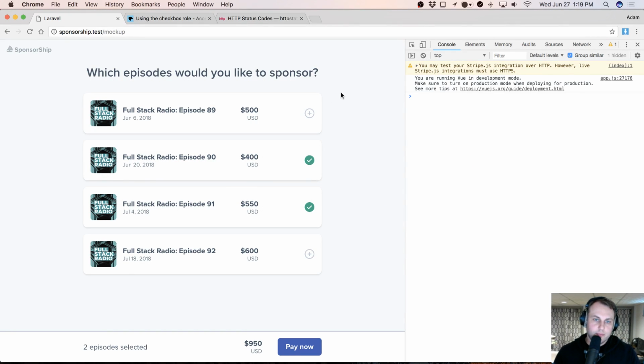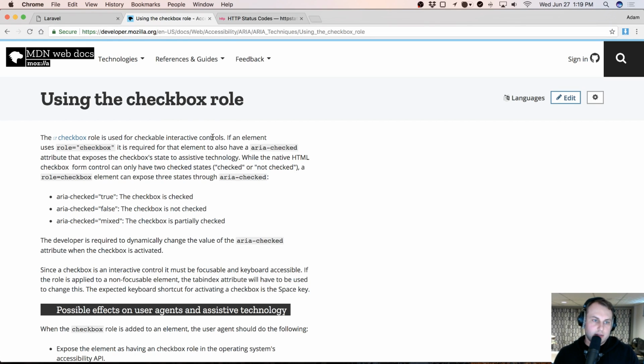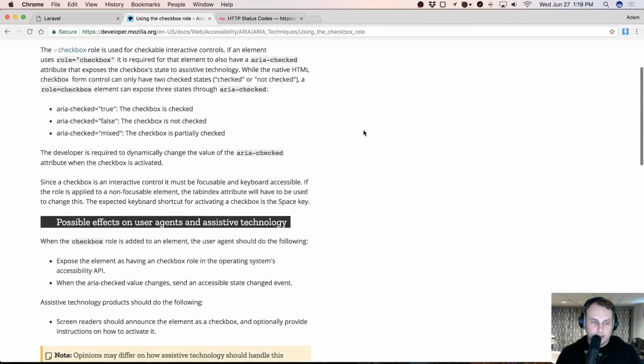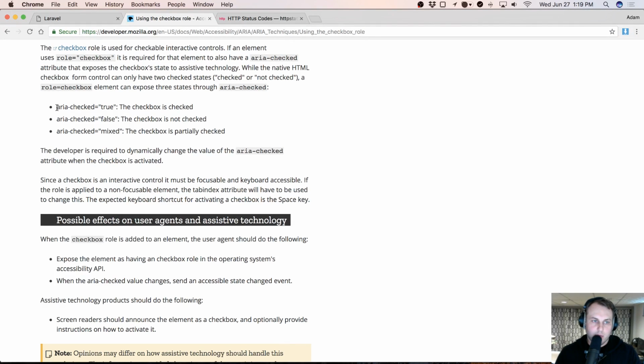Okay, so let's talk about making this keyboard accessible. So I've got a page pulled up here that talks about using the ARIA checkbox role in HTML when you're trying to make something behave like a checkbox, even though it's using custom markup. So there's a couple things that we have to handle here. We have to have an aria-checked attribute that says whether or not the checkbox is checked.